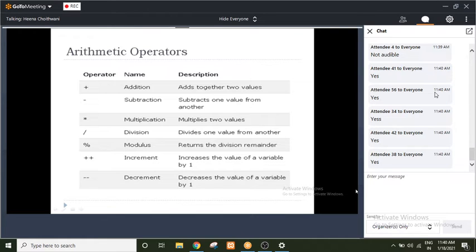Okay. So we have arithmetic operations first: plus, minus, multiply, division, modulo. Modulo will get the remainder of the division. Plus plus is going to increment the value by 1 unit and minus minus will decrease the value of your variable by 1. Right? You are aware of these operators. Shall we proceed to the logical ones?